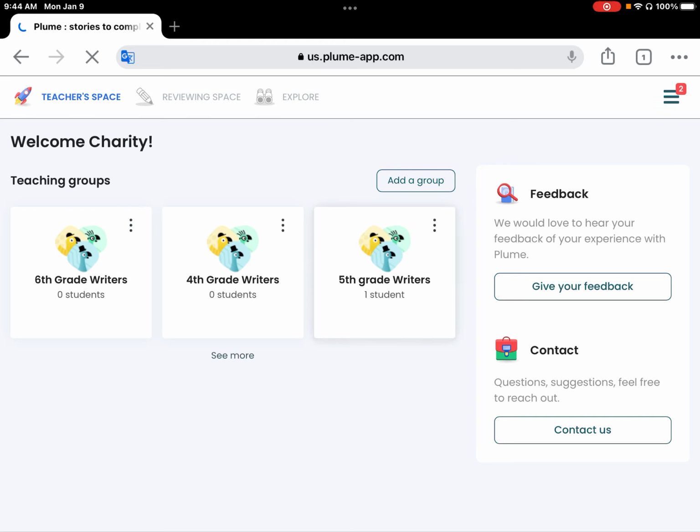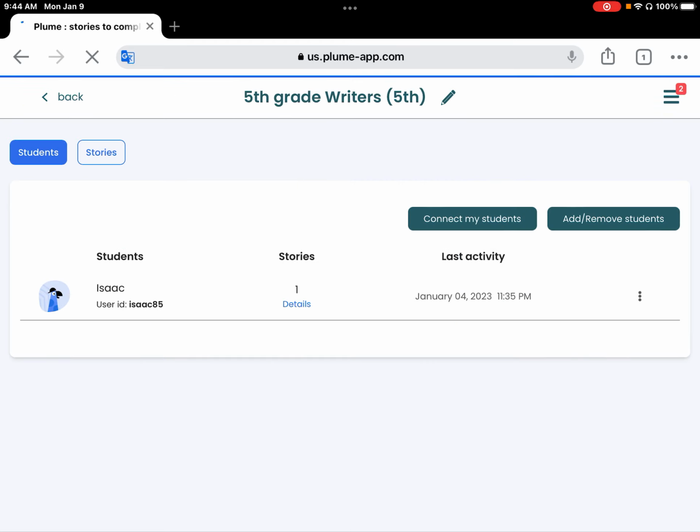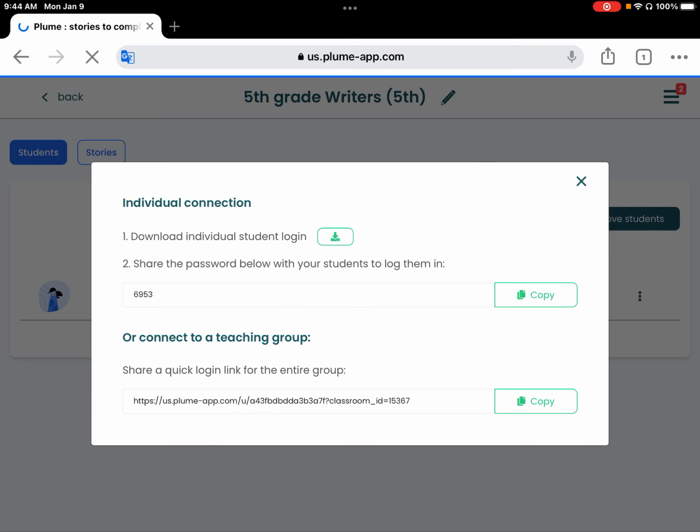Students, you must first create their profile in the application. Then you want to click on your teaching group or class so that you can connect them when you're in your teacher space. At the top right, you want to click on Connect My Students, and you will see the password of your class, or you'll also see the magic link necessary for connecting your students.